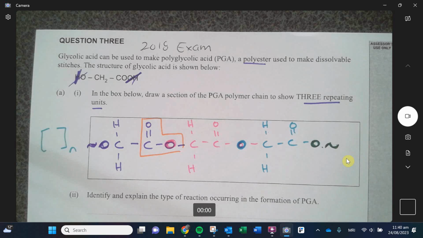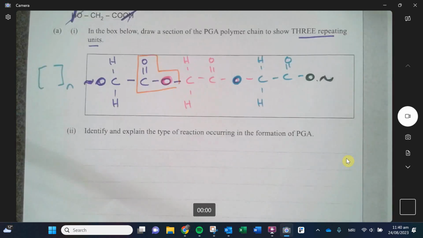We good? All right. So explanation for this type of reaction, this is a condensation polymerization. The reason being I am removing water.